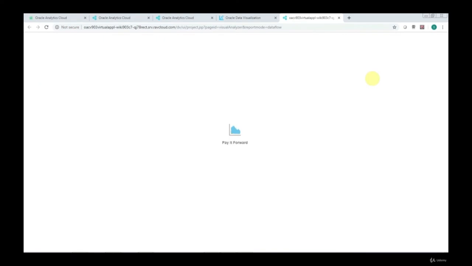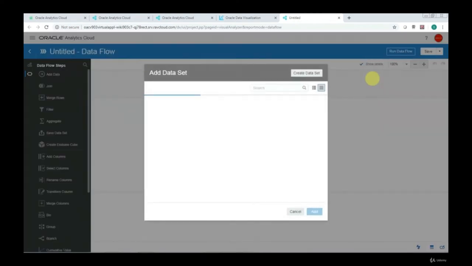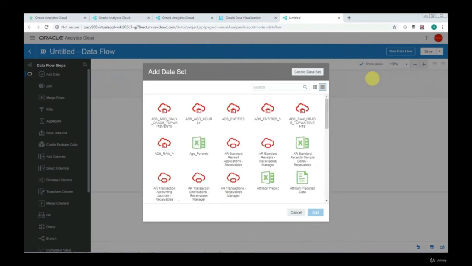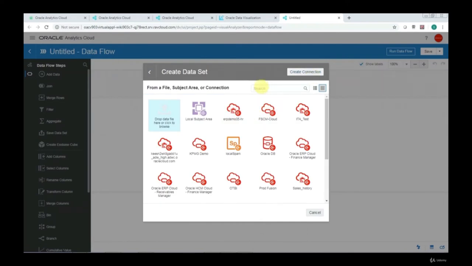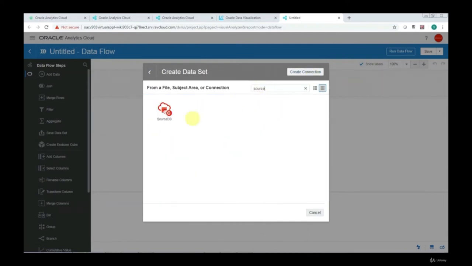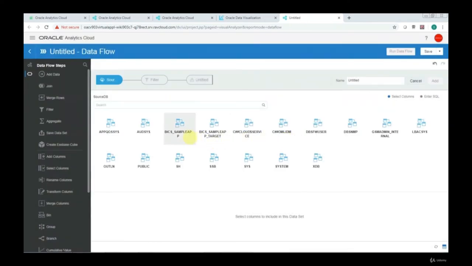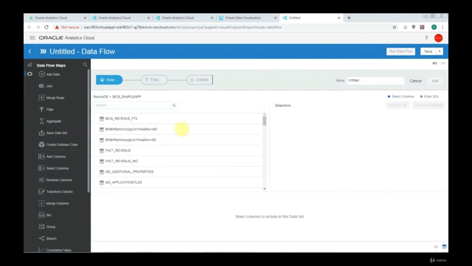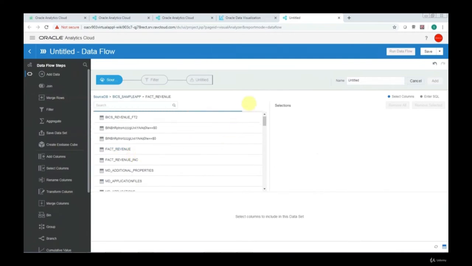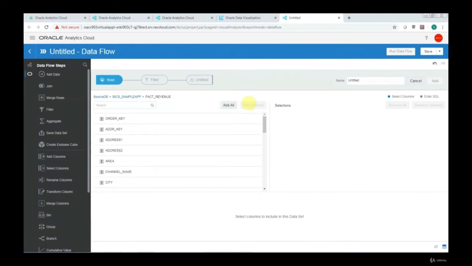As usual, the data flow starts with a data set. Let's create a data set from the source connection we just created. Hit Create Dataset, select the Source DB connection we just created. From the available schema, select the appropriate schema. Select the appropriate table. From this table, I could select the relevant columns. However, in this case, I choose to select all the columns.